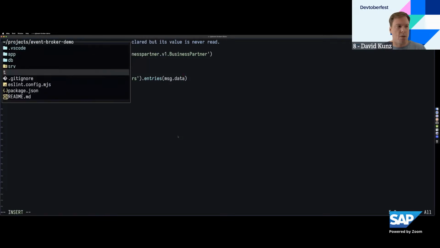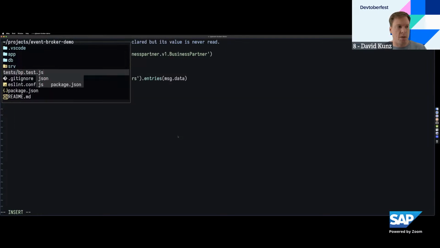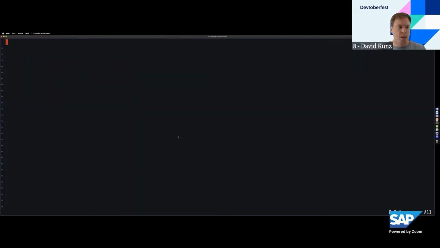So if you want to test your application, you can just create a new folder test and say you want to test your BP implementation. So we create a new file, BP test.js, in this test folder. And here we can say we require our CDS package.